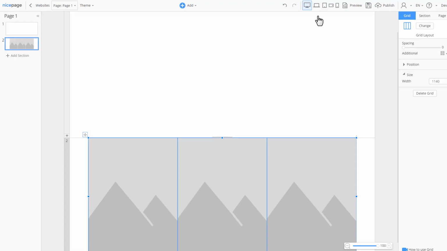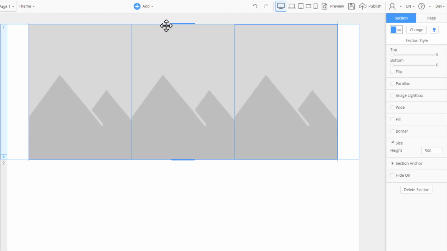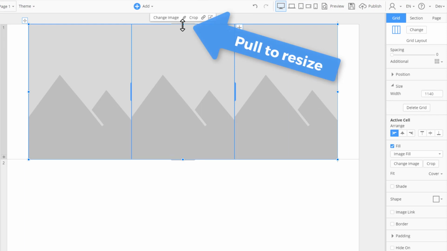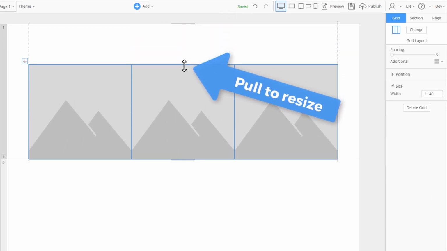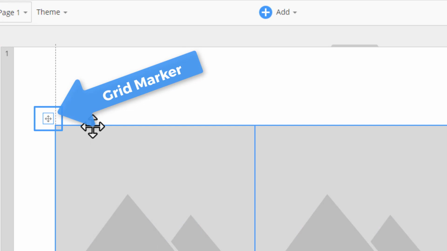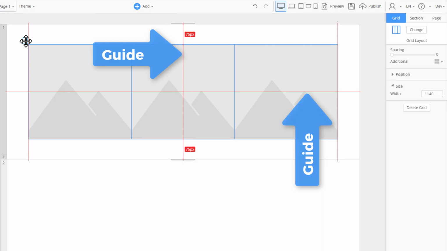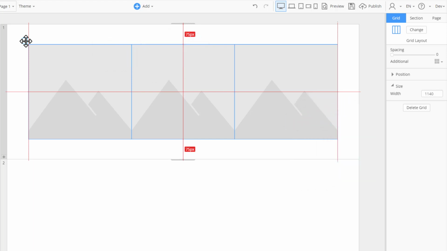Switch sections in the Page Navigator to the left. Change the grid height, pulling the blue resize marker on the grid's border. Click the grid marker at the top left corner to select the grid. Drag the grid up. While moving, you see the magnetic guides that help to align. Snap the grid to the guides and align it to the center of the section.